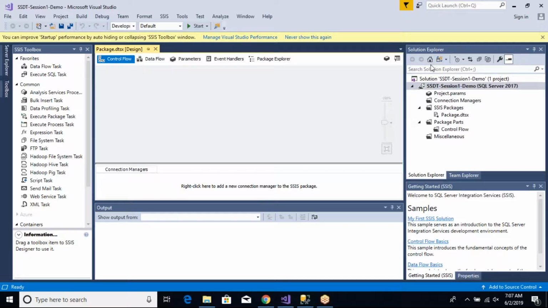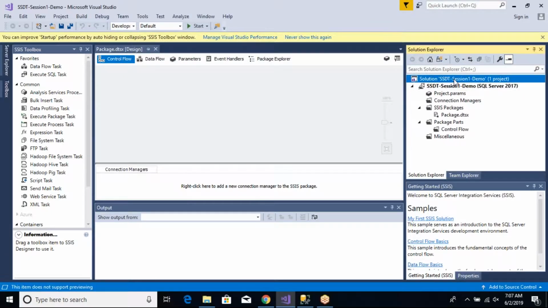Then on the right side, we can see that there's a solution explorer, and you can see that there is a solution. It's now called SSDT session 1 demo, which is the name that we gave while creating the project. So the solution has taken the same name. Then within the solution, we have this project, which again has the same name. And then within the project, we have the SSIS package, which is the actual ETL workflow that we're going to design. And the name of that package is package.dtsx.